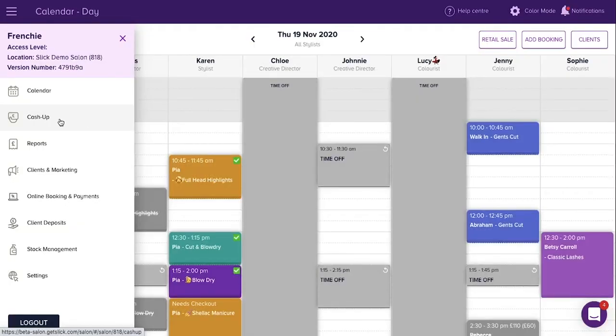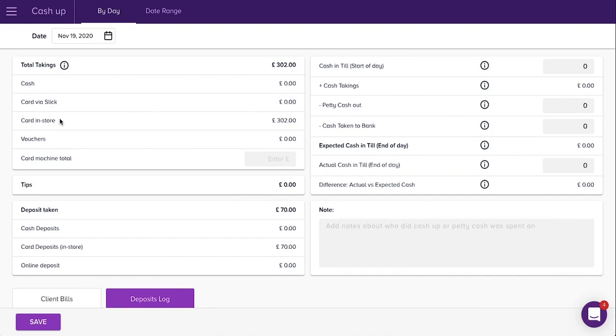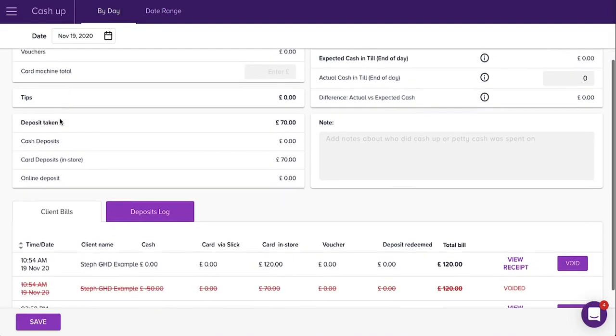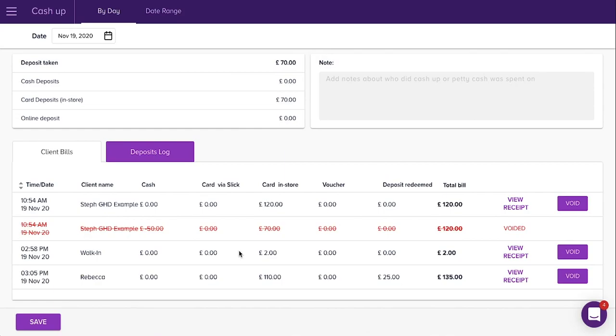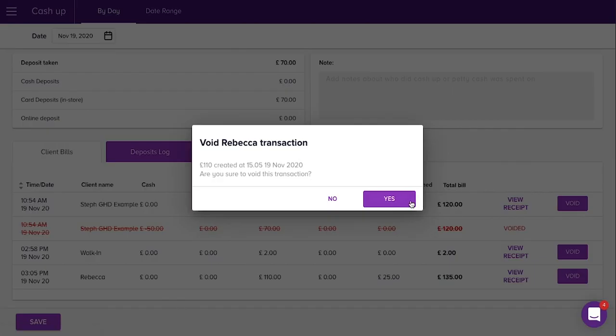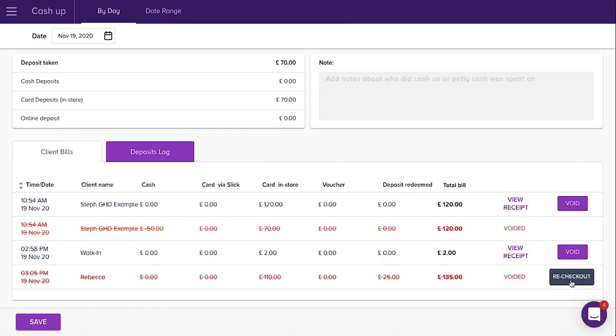From here we can go into Cash Up. This is where you'll do your end of day. You can reconcile your card machine and your till. From here you'll see every single transaction from this day, including deposits. If there was something wrong with one of the transactions, simply click Void, Yes, and then recheck out.